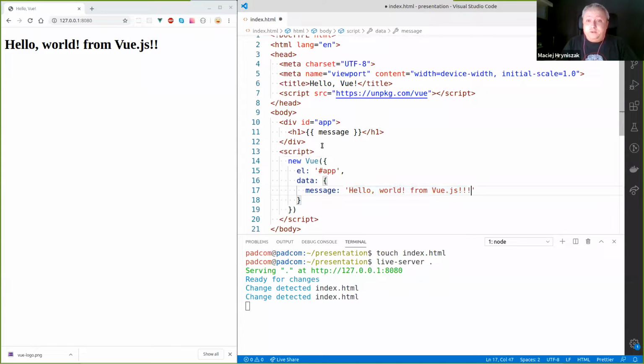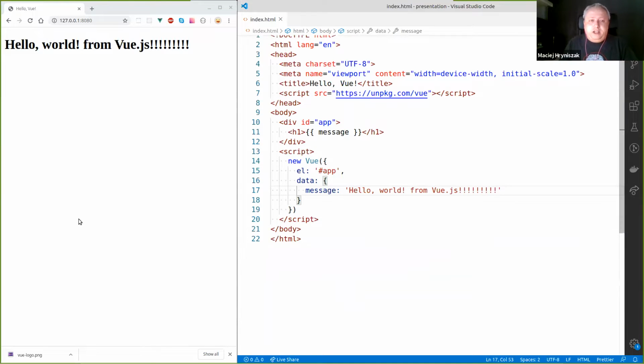If we change it to, let's say, adding a few more exclamation marks, because Vue is so cool, the live server rebuilt it or reserved it. The browser knows there's a new version. And so hence we see a new thing. I would like to show you something a little bit more interesting.